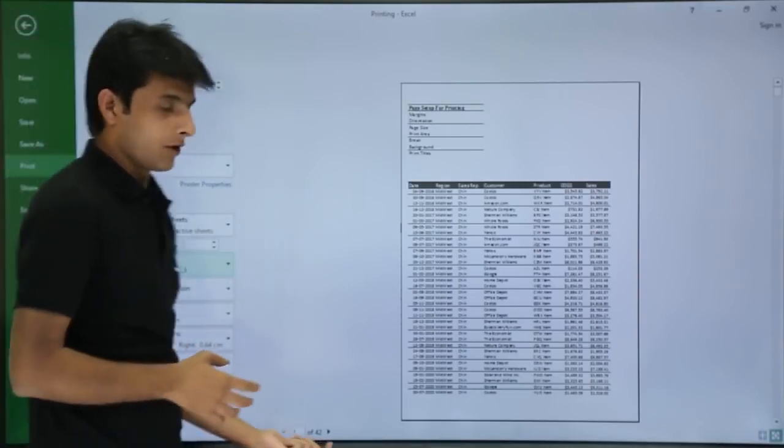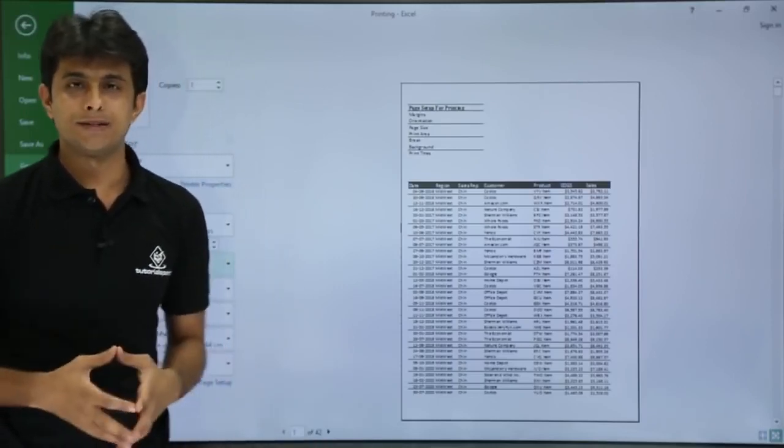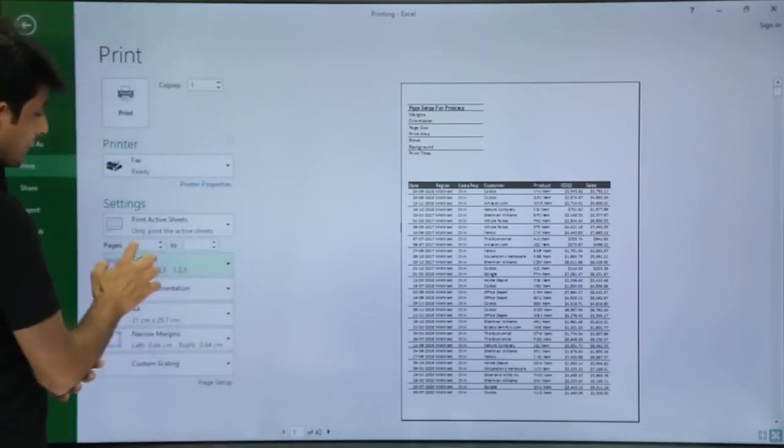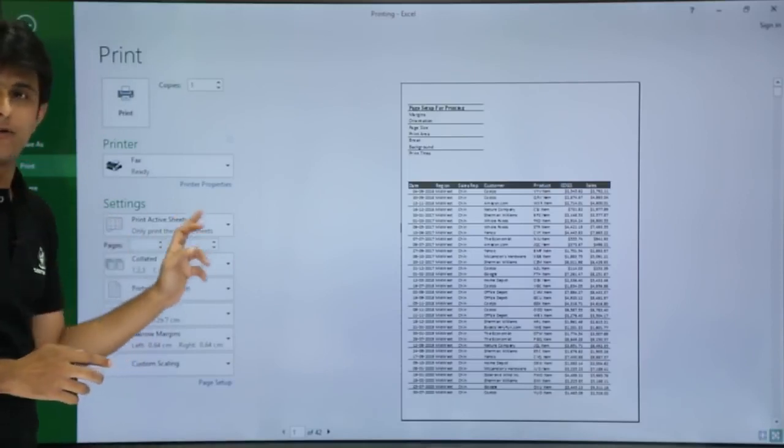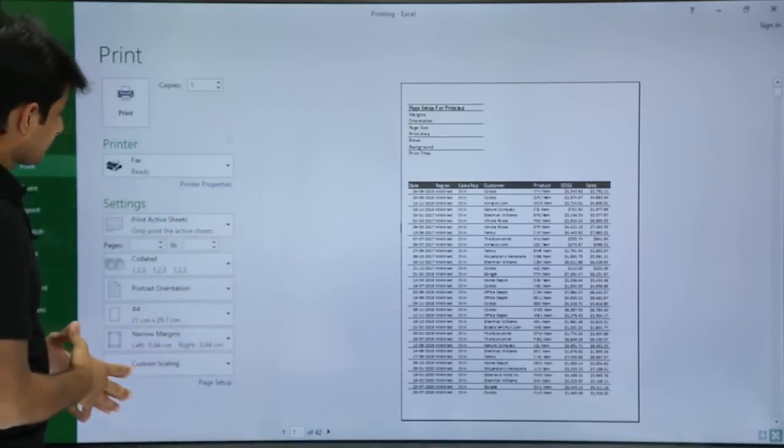Now, if you do not want all 42 pages, and you want just 7 pages or 10 pages, you can give the page numbers. For example, I want the pages from 7 to 15, or 7 to 20, and so on.